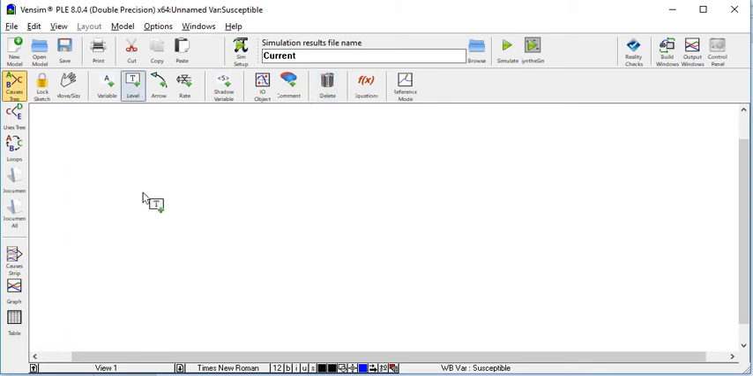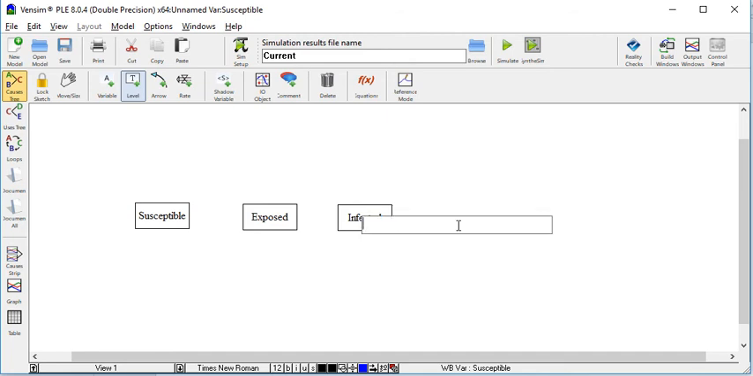First thing we're going to do is create the level variable called susceptible. And then we're going to create another one called exposed. And then we're going to do infected. And then removed.